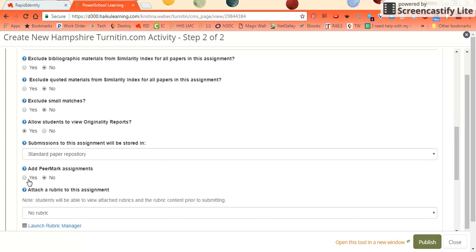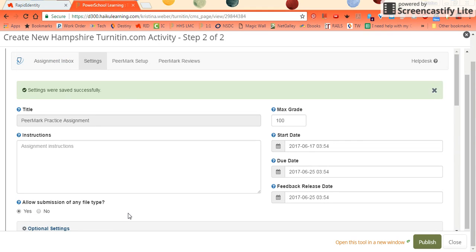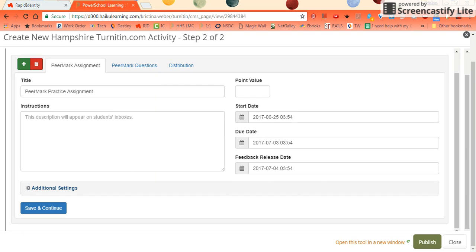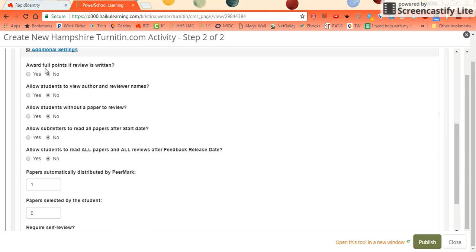You want to go ahead and click yes to add PeerMark assignment. That will allow you to get to all of the PeerMark settings. So after I've hit yes on that, I'm going to scroll down and hit submit. So now when I'm looking at the settings, I've got assignment inbox settings, PeerMark setup, and PeerMark reviews. If I click on PeerMark setup, now I'm in here. I've got the start date, due date, and all of that kind of stuff. And I have all of these new options that I can choose from.